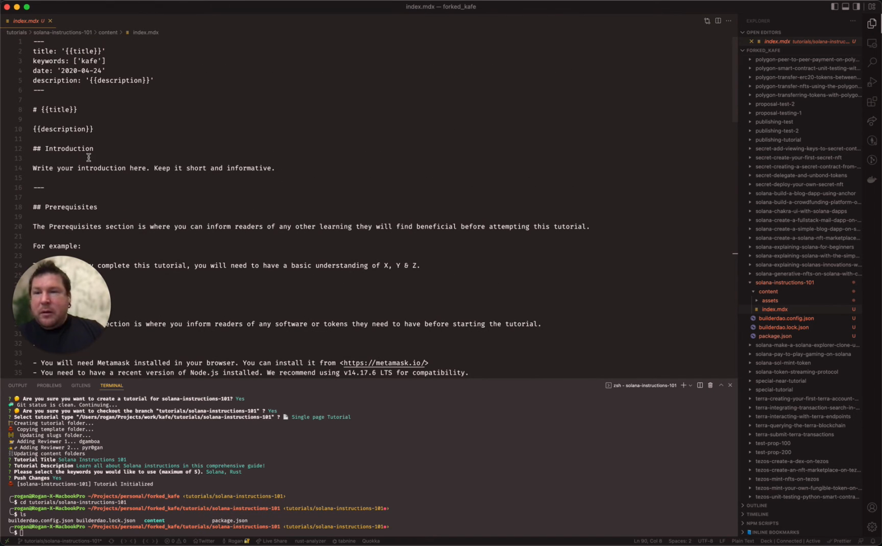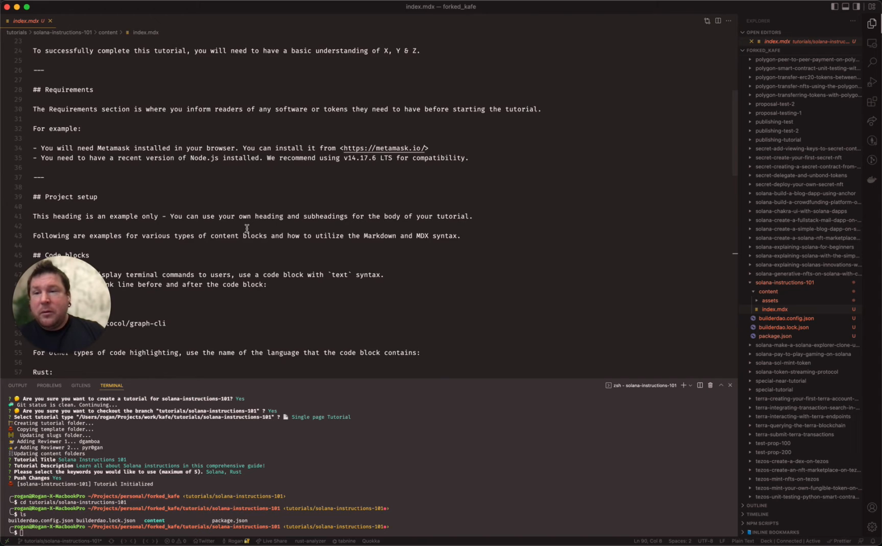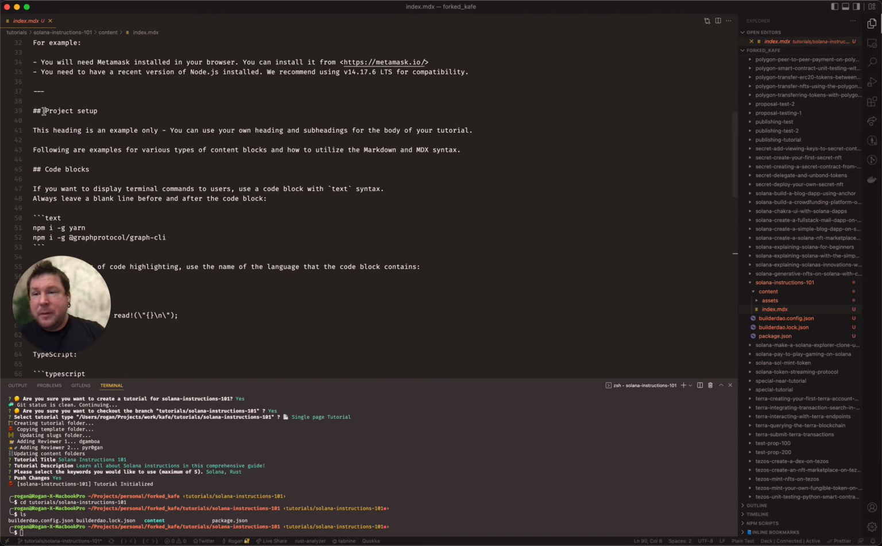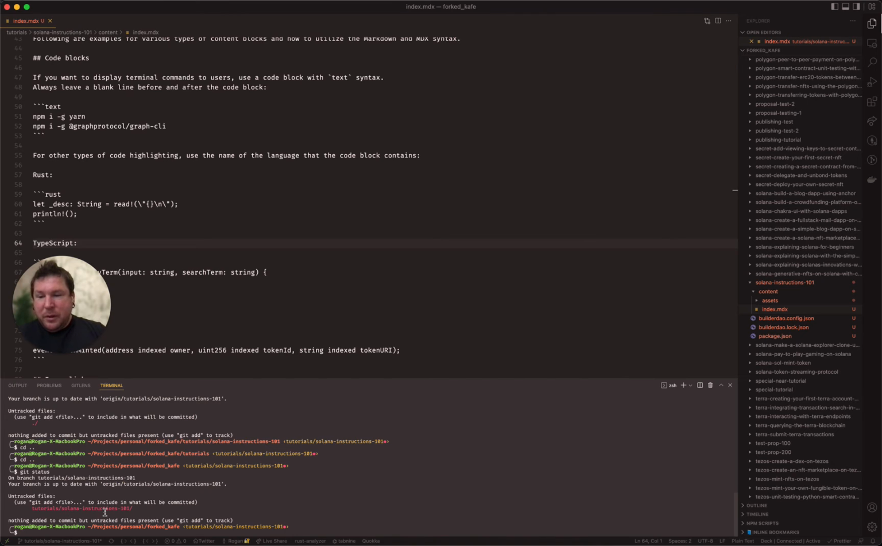So be aware that the template coming from the templates directory is going to be pre-populated into this file for you. It's a good idea to give it a read over and follow each of the headings and make sure that they're all H2. So you can see that tutorials Solana Instructions 101 has been added, or is untracked, so we need to add it rather.